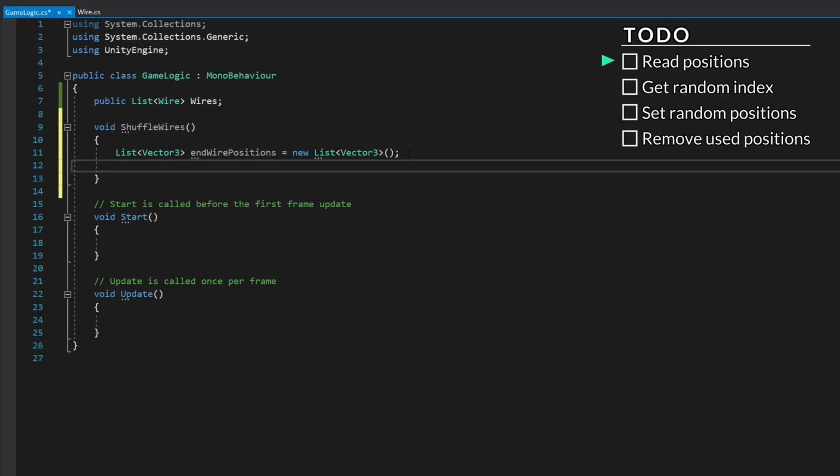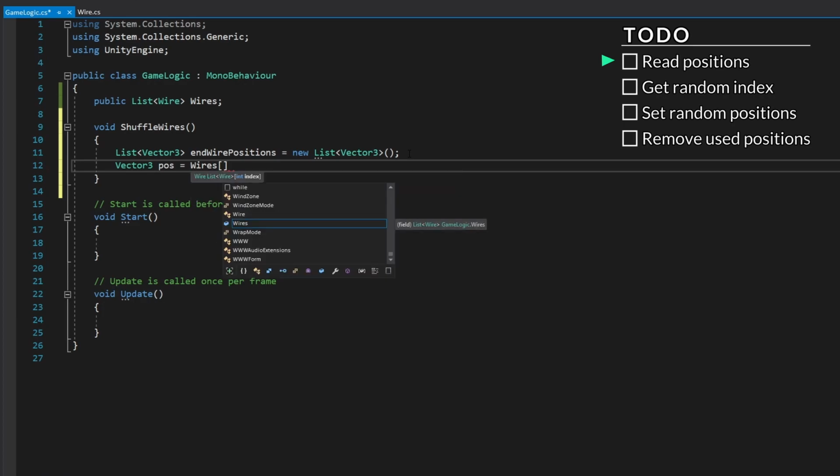So to get the position of one of our wires, we can say vector tree position, and then this will be equal to wires, and then we open the square brackets, and in here we'll take a number from 0. It can be 0, it can be 1, it can be 2. Since our list has 4 objects and the list starts counting from 0, that means it'll be on 0, 1, 2, and 3. Those are the 4 objects that we have.